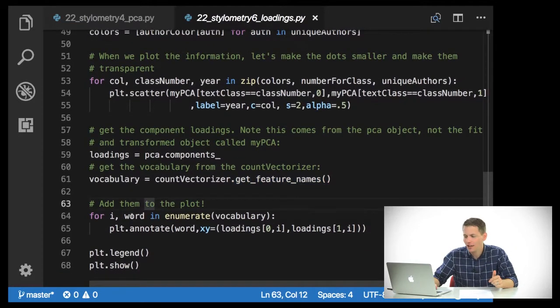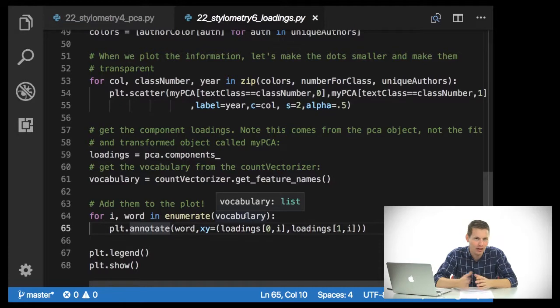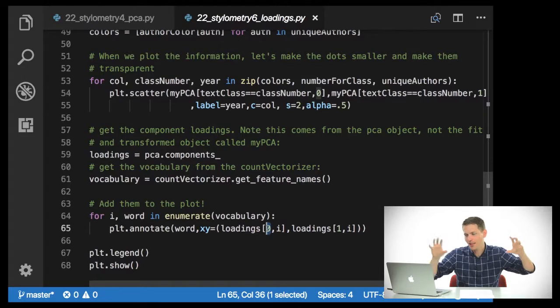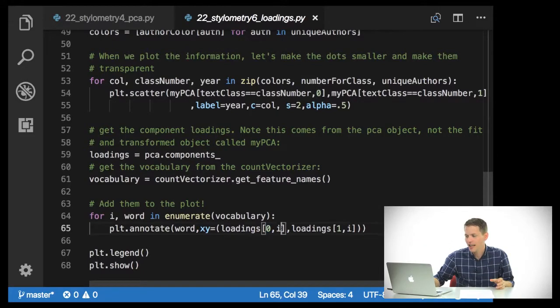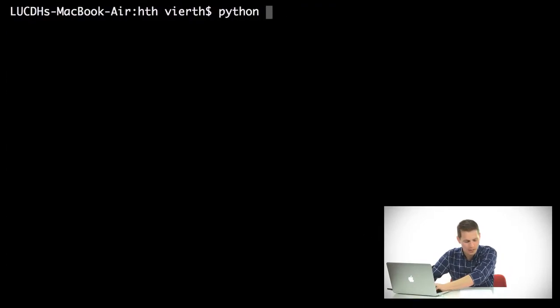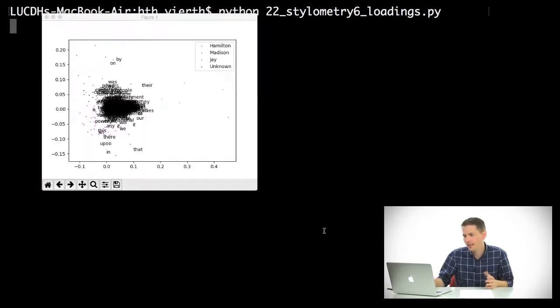Then I can actually add them to the plot using plot.annotate. So I'll say for i, word in enumerate(vocabulary), so give me each item in the vocabulary along with its place in the list. And then annotate that word at the xy location of loadings[0][i], loadings[1][i]. Now this looks a little bit funky, but the shape of the loadings object is a little different than the PCA object. So this will just say, for the first item in this list, which is a list of all of the x coordinates, get me the ith item. And for the second item in this list, which is the y coordinates, get me the ith item. Okay? So it's relatively straightforward, and I'll go ahead and run this code. This is 22 stylometry 6 loadings. So I'll run this, and it might take a second, and here we go.